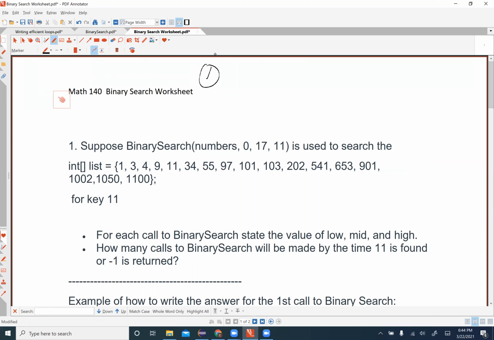Okay, so initially low, for the first round, is always 0, and high is the index of the last array element. In this case, it is 17 minus 1, or 16. And then your mid is halfway through. It's 16 plus 0 over 2, so it happens to be 8. So halfway through the array is position 8, which I think is 101.